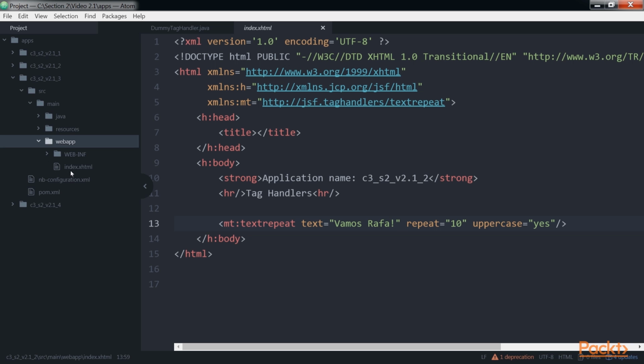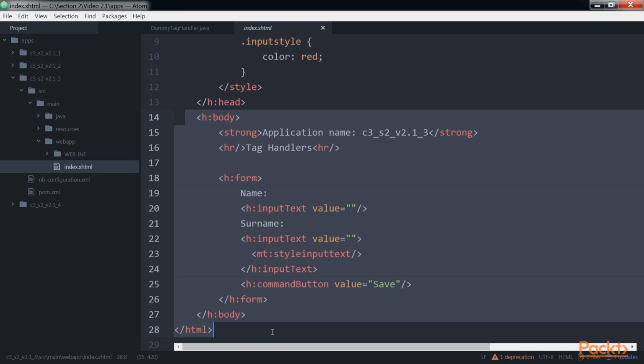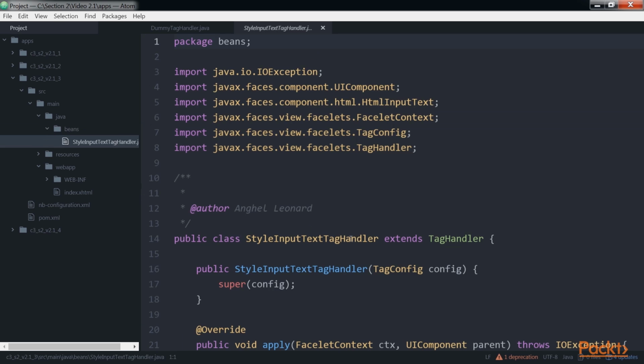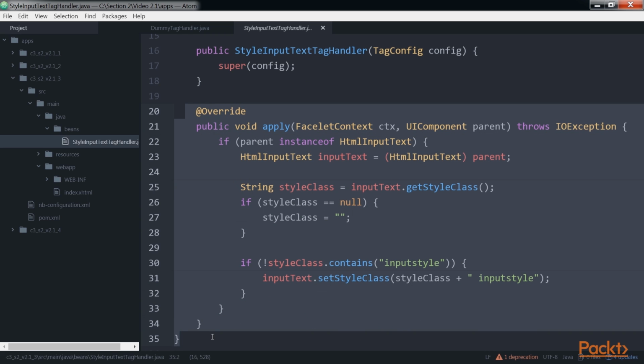Okay, now let's have another example. In this case, we need a tag that is capable to set the style class attribute for the parent component, but only when the parent component is an instance of HtmlInputText. Since our tag doesn't allow custom attributes, we can start our tag handler in a very simple way. Further, we simply override the apply method and provide our CSS class to the parent input.